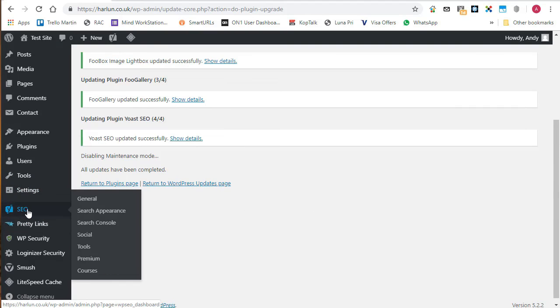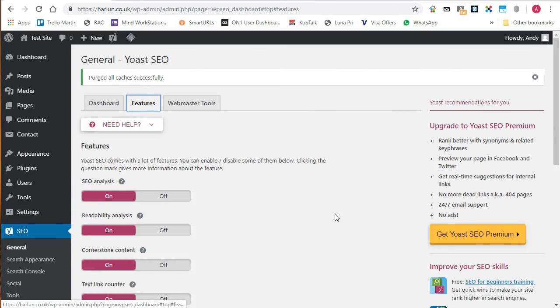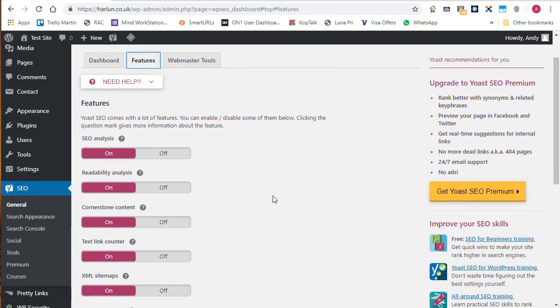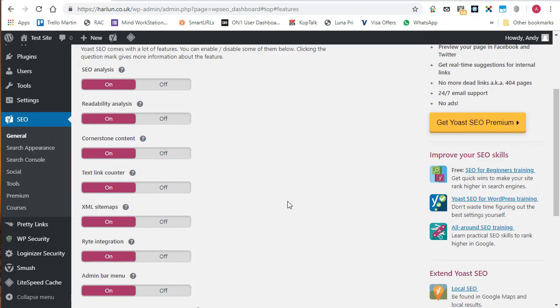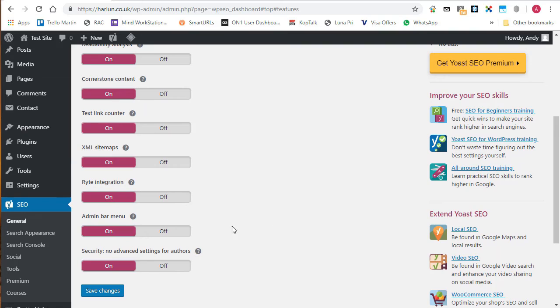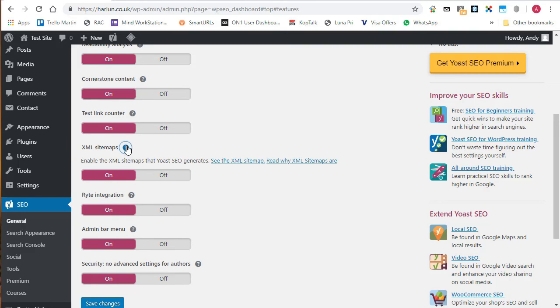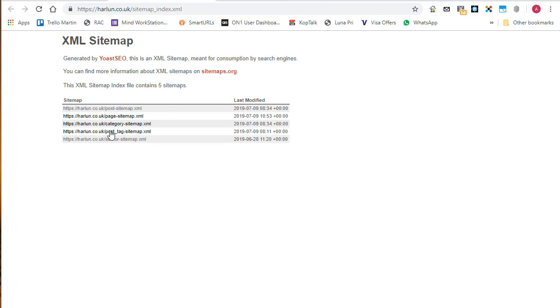The way it works is if you go down to the SEO settings of the Yoast SEO plugin, you can turn your sitemap on or off over here on the General tab, Features. If we scroll down a little bit, you see XML sitemaps on. If it's off at the moment, turn it on and then save changes. To view where your sitemap is, click on the little question mark, and there is a link to see the sitemap, which will open in a new window.